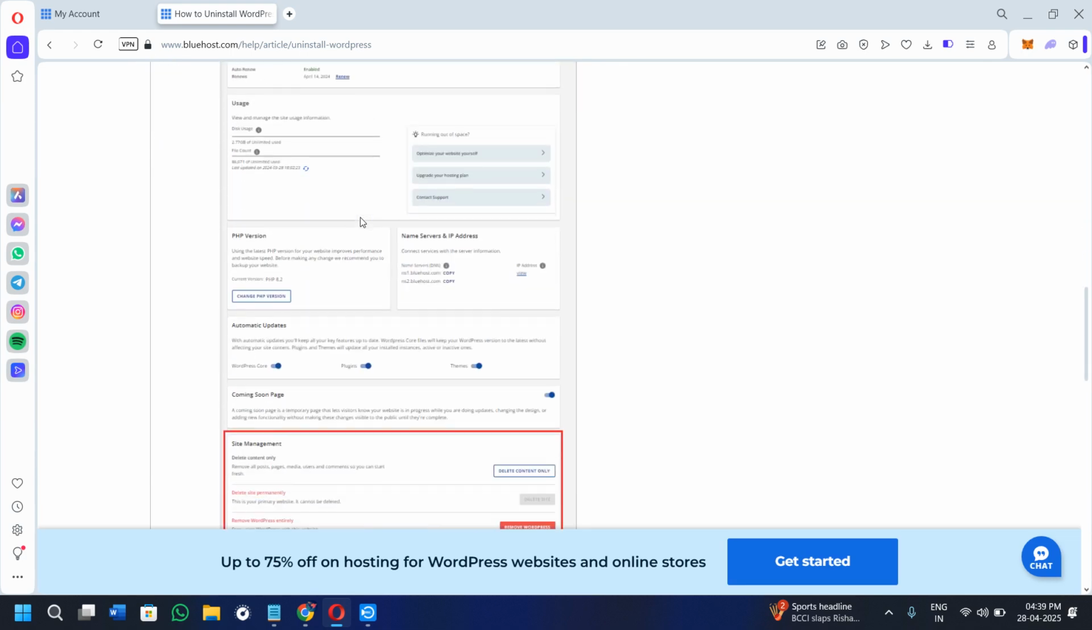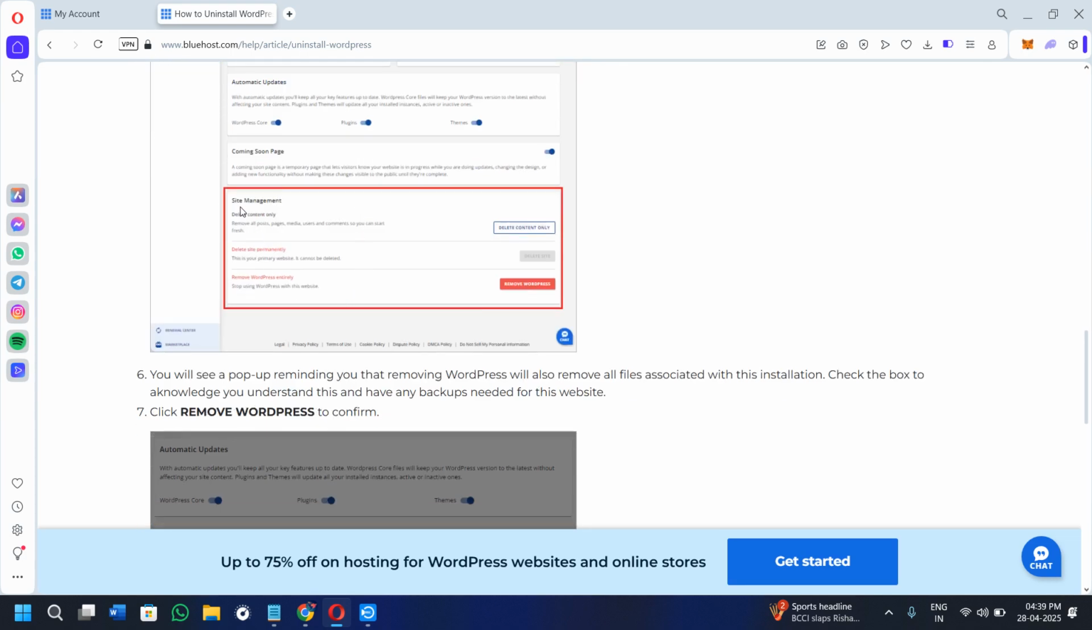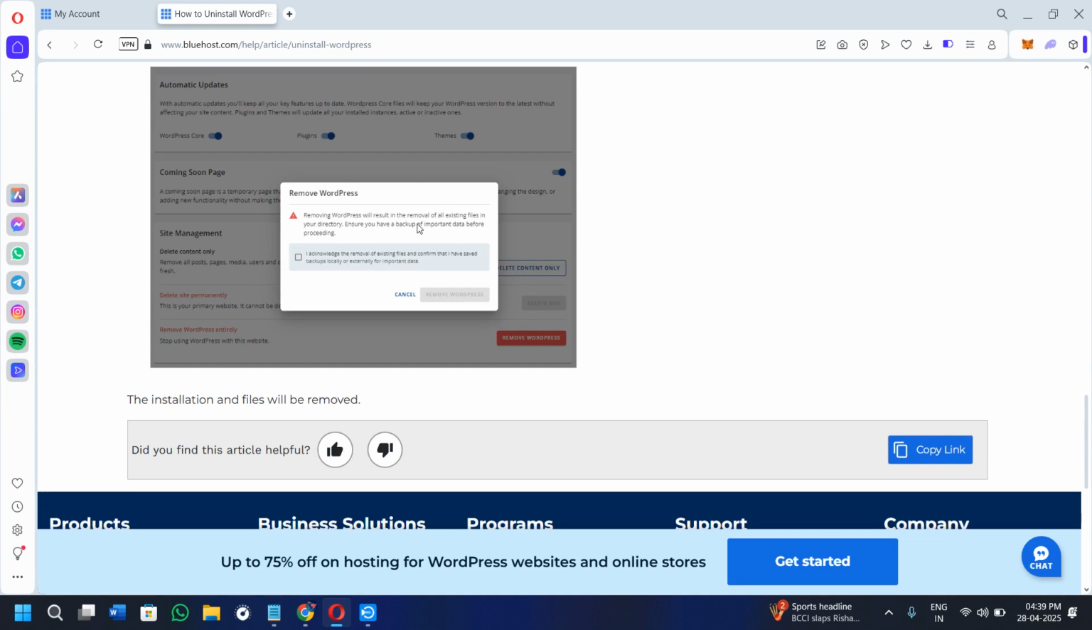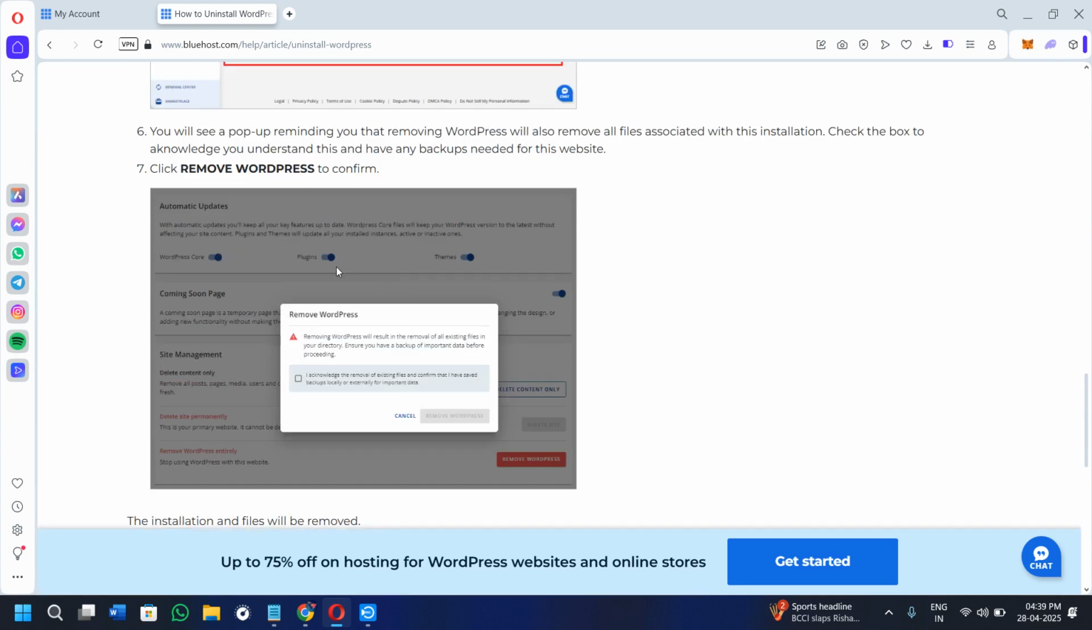So on this page, you need to just scroll down a bit, and in the site management, you will see remove WordPress entirely. So click on the remove WordPress option, then it will ask you, are you sure that you want to remove? So select this option and then click on the option of remove WordPress. So this way you will be able to remove your WordPress from Bluehost.